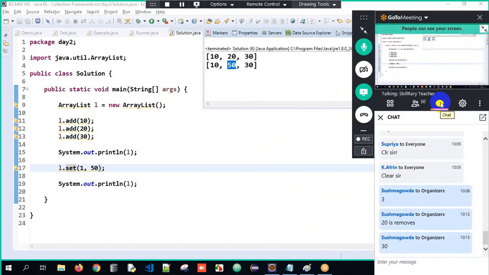So that is the specification of the add method and the set method here. The add method will add an object, but the already existing objects get shifted to the next position. Whereas the set method is also adding an object, but the already existing object gets overridden.